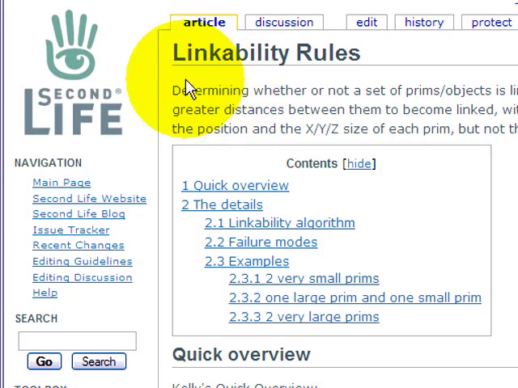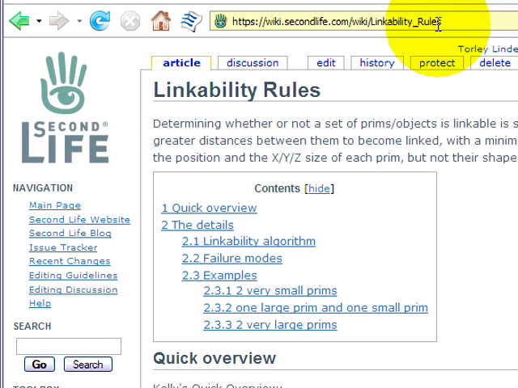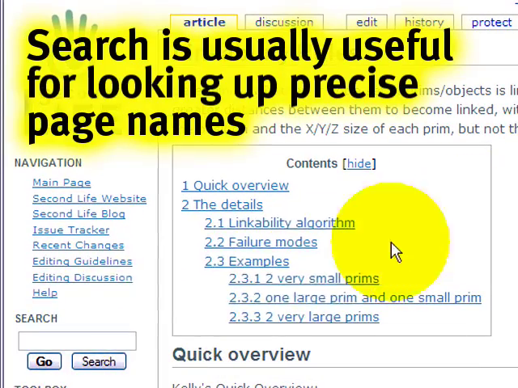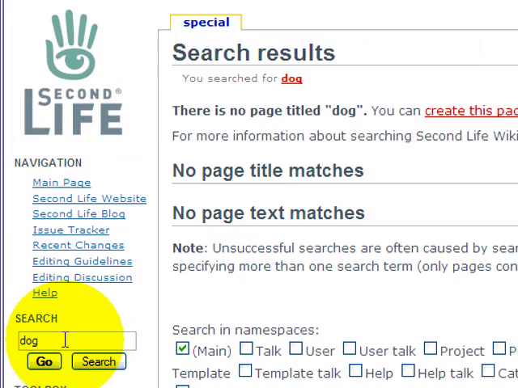Right here, if you search directly for the name of a page, because every page has a unique name, it'll show up, and then you can read more about it. The search isn't too good unto itself. So if you don't remember the exact name of a page, if I type in something more generic, like dog, I don't think there's an exact page. Yeah, there's no page titled dog, and it's not too helpful that way.